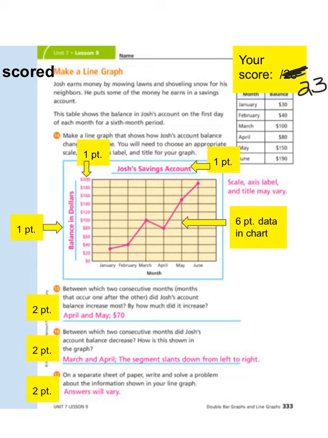So the one thing that you're going to note, you're going to get a point for the title. You're going to get a point for the scale going up vertically. You're going to get another point for this title. You're going to get a point for each dot in the chart. It's real hard for me to mark those, but each dot in the chart. And then you'll get 2 points for the bottom. You just have to have a math problem and an answer down there for this one.